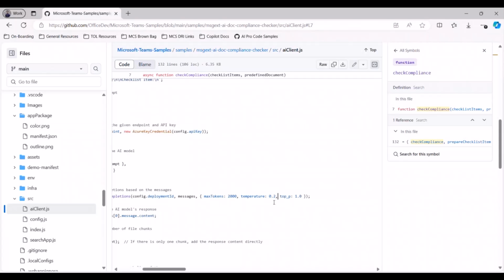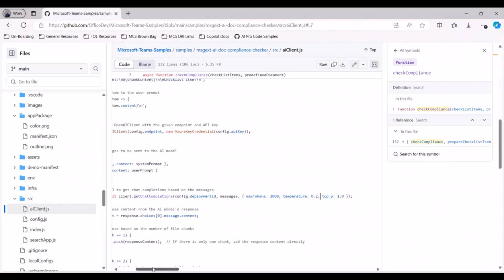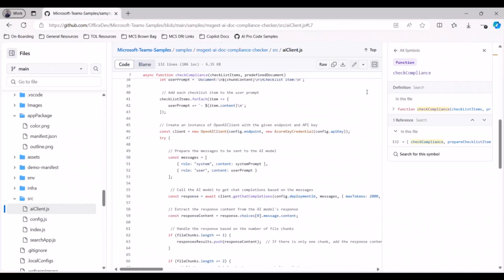My temperature is low, but my top P is high. And why I did that combination is because I want logically consistent and predictable answers every single time. So you can play around with these when you make a call to Azure OpenAI. It's a fairly simple call to Azure OpenAI, but these two parameters I really, really strongly wanted to call out.